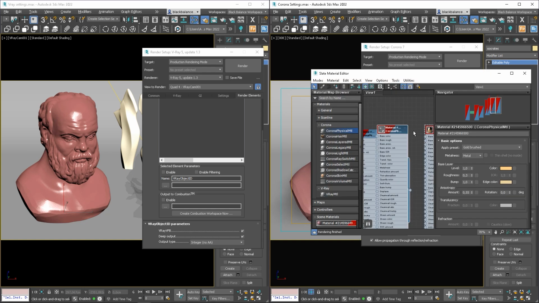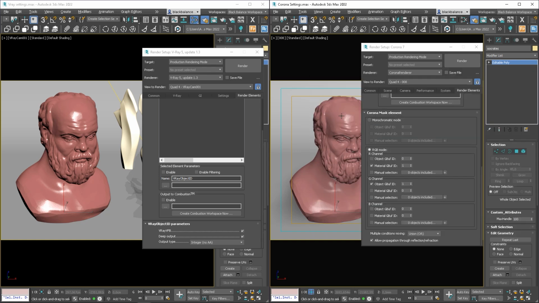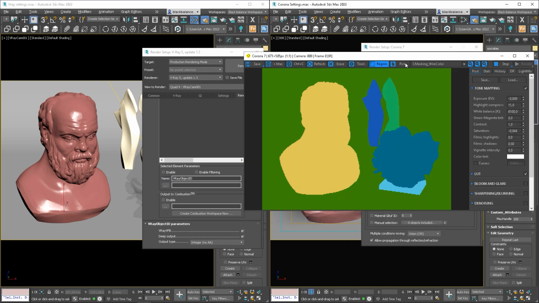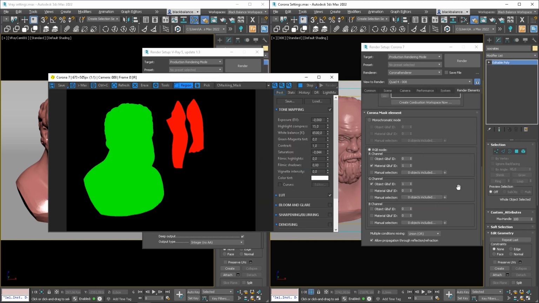And I set the same things as before. So I change the object ID of this face sculpture and material ID of the gold material. So you can notice that in Corona, we need to set these IDs manually. Here we go. The result is exactly as I wish. So we have an object with gold material in red and an object with ID 1 in green on the mask.